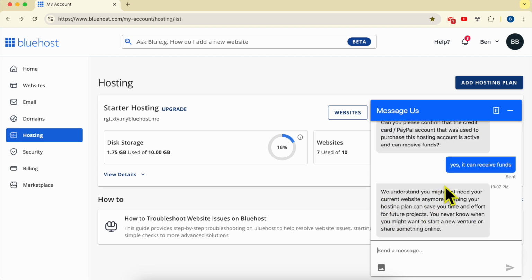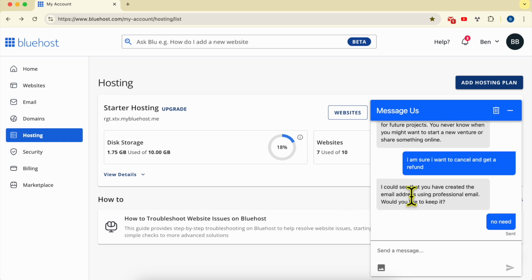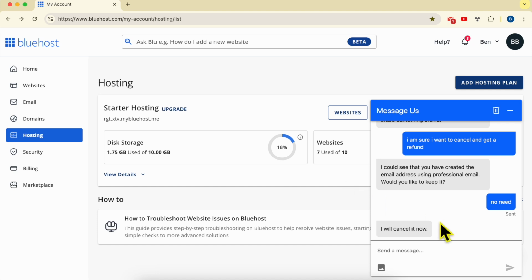We understand you may not need your current website anymore. Keeping your hosting plan can save you time and effort for future projects. You never know when you may want to start a new venture or share something online. But I am sure, I want to cancel and get a refund. I could see that you have created the email address using professional email. Would you like to keep it? No need. Please just get me a refund. I will cancel it now.